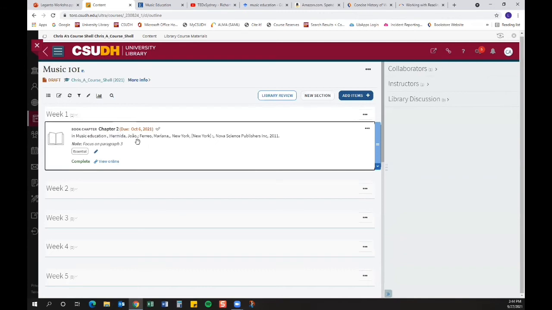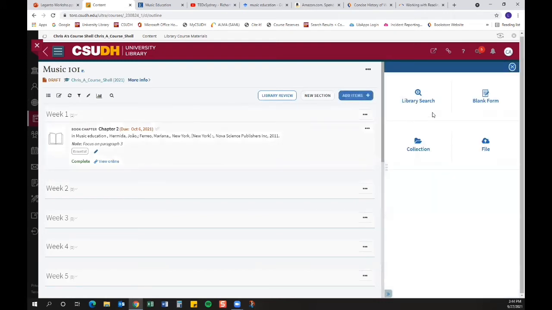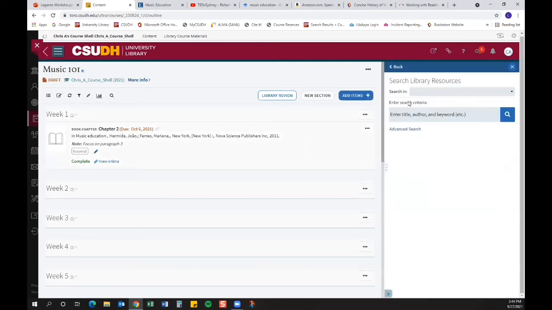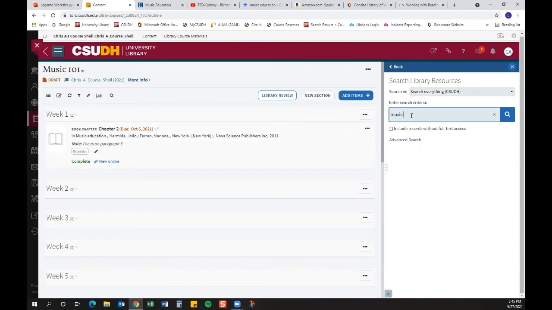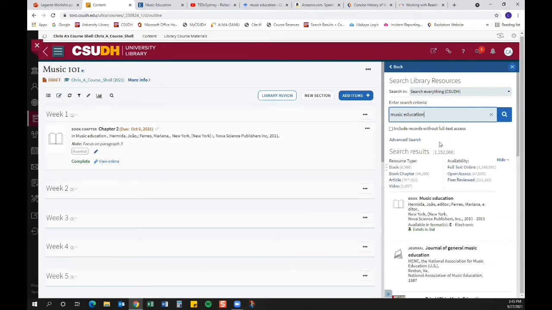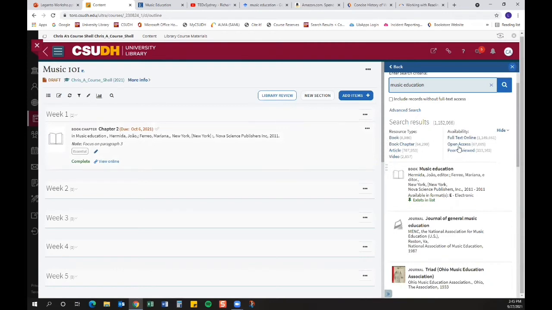All right, so that's how you would add an ebook. To add a physical item that's owned by the library, it's very much the same thing. So you'd want to go ahead and click on Add Items, click on Library Search. Make sure you're looking for materials that are owned only by CSUDH. Type in a subject or title. And then if you'd like to utilize the facets to make things easier, since I'm looking for a physical book right now, you can click on Book.